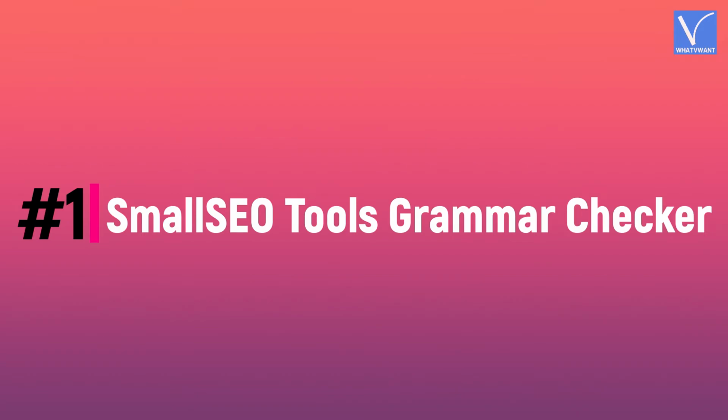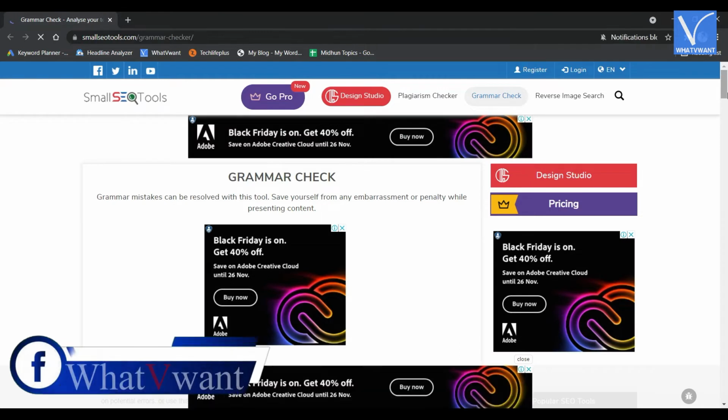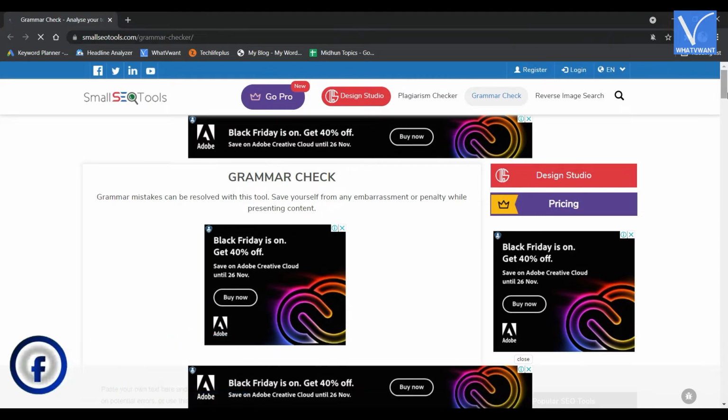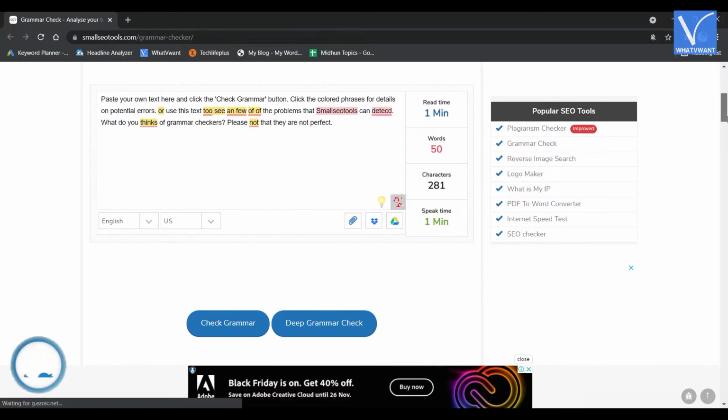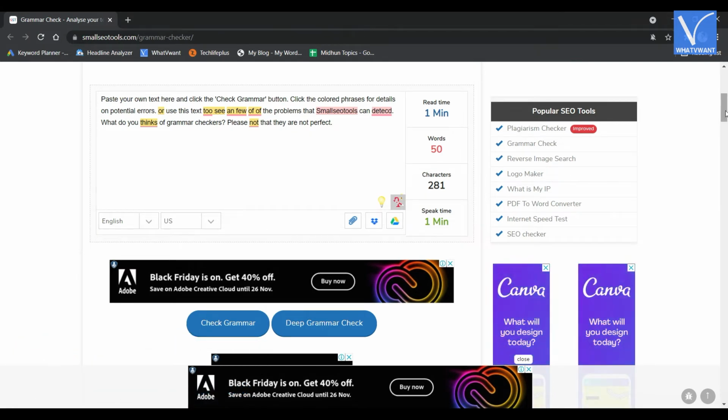Number 1. SmallSEO Tools Grammar Checker. SmallSEO Tools Grammar Checker is a free online app. You need not download any applications. The only thing you need to do is paste your text on its website. It will show errors and possible solutions. You can also upload a document to check grammar mistakes. This app helps you in correcting grammar mistakes in nearly 30 plus languages.